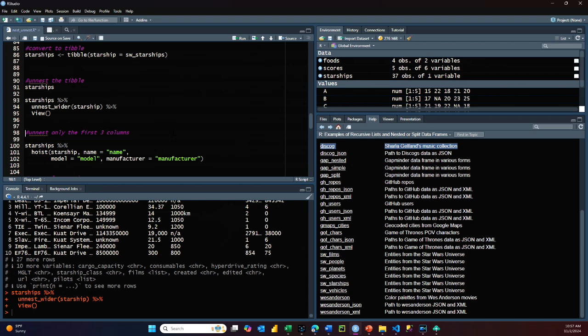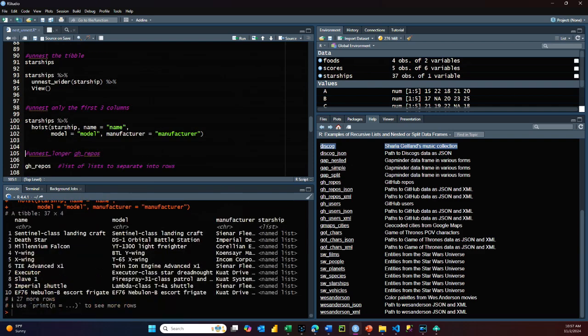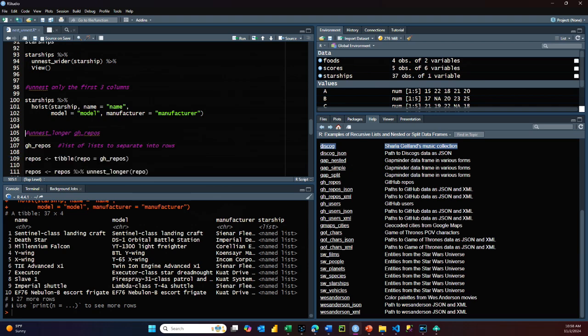The hoist: well, I don't care about all the other variables. I just wanted to know the model name and manufacturer. So I could say starships, pipe that in, hoist from starship, the column I want, and then name it. So name equals name, model equals model, manufacturer equals manufacturer. So I can run that. And now you can see TIE Fighter, TIE Advanced x1, twin ion engine Advanced x1, made by SFS Fleet. Pretty cool. So that's how you unnest wider.